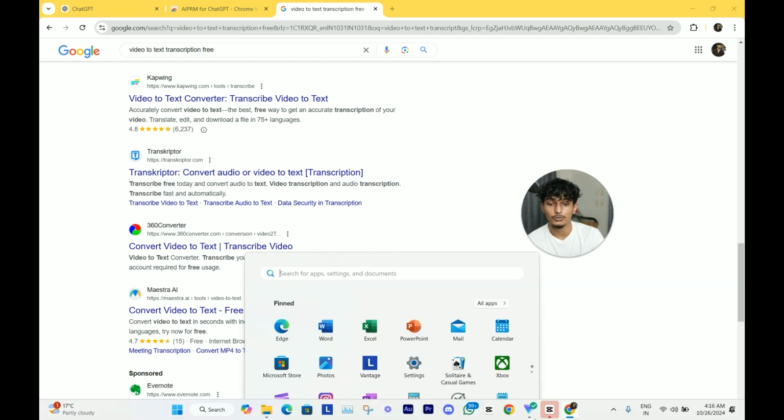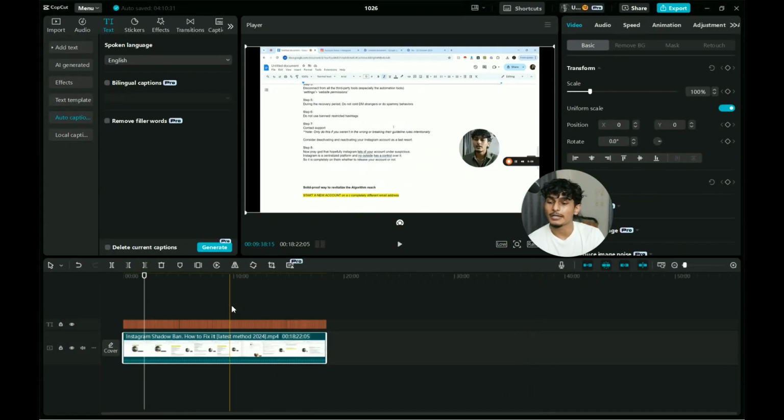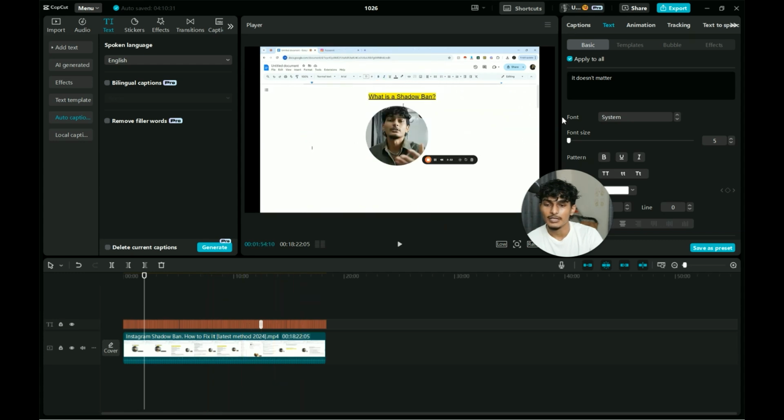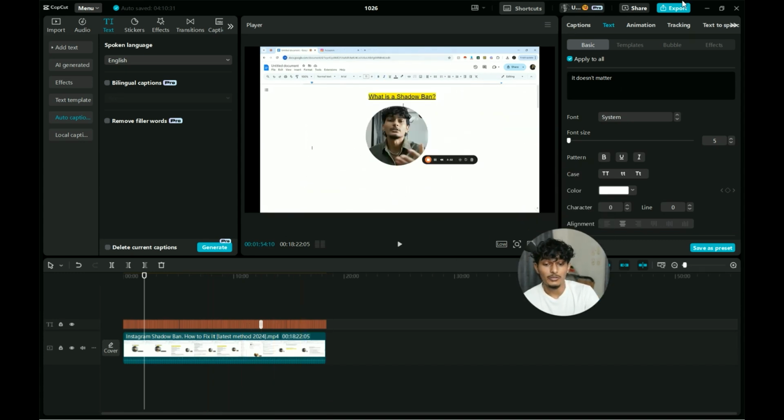So let's just go back to CapCut. It might be done by now. So it is, it's done. You might not see the text because it's in white. But what you do now is, I've got the pro version, so you might have to get the pro version. But what you do now is you export the video.